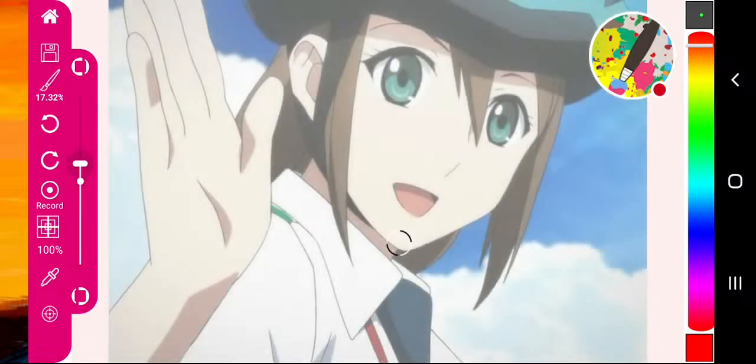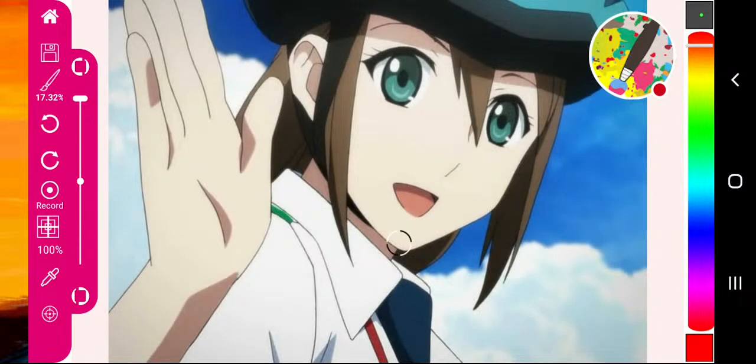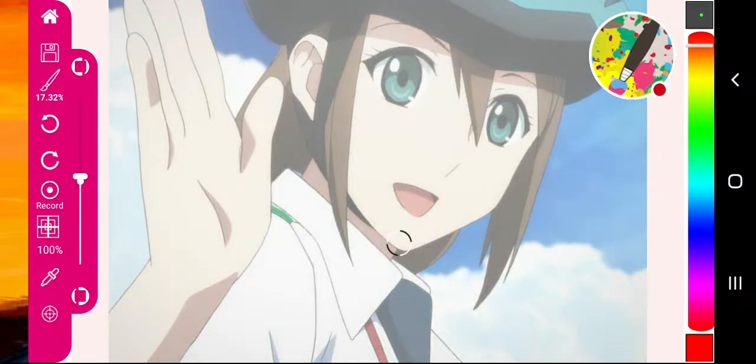But anyway, I'm hoping that you've got this app installed and you've got this reference image, and now I'm gonna show you how to get to a drawing that you can be quite proud of, and it will keep your interest alive and keep you moving.